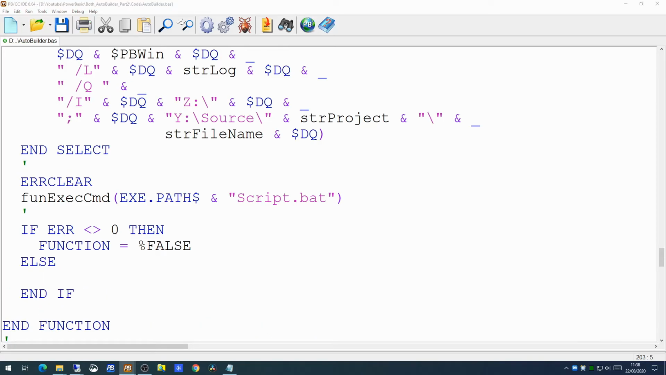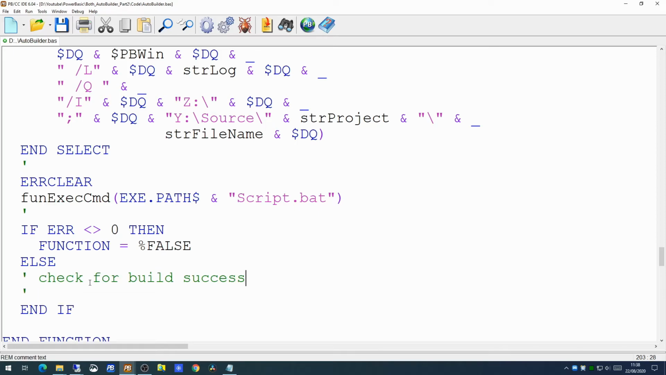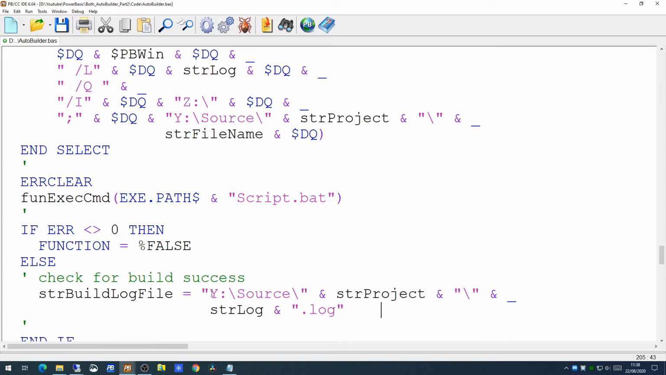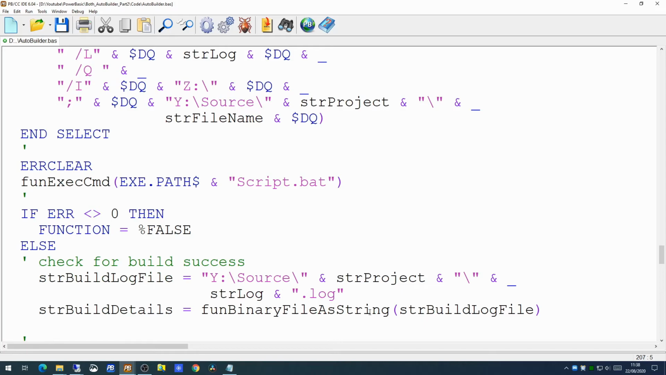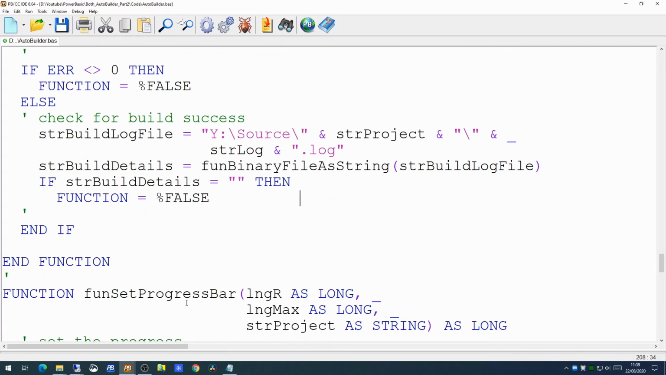So we'll need to check to see whether this has been a successful build or not by having a look at the log. We know where the log file is. It's in the Y drive, in our source folder, inside the project, and it's called the log plus .log on the end. Now we're going to use another one of our file functions in the library to pull that entire file into a string. Now, if for any reason that string returns an empty len string, then obviously the file does not exist or is completely empty, in which case we failed miserably to build.